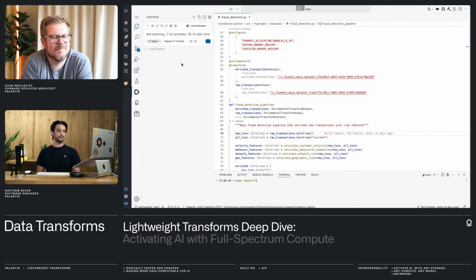So one thing I want to highlight here is that we've really focused our DevX on familiar open source technologies. So this is just VS Code using the open source continue plugin as an AI authoring assistant. We want this to feel as familiar as possible when you're authoring in the platform, so it's just like if it's on your laptop. And so here we have Claude 3.7 Sonnet, and we're just going to ask it to translate to lightweight.